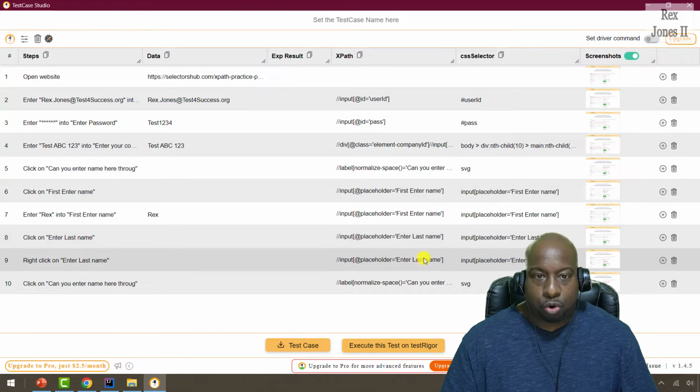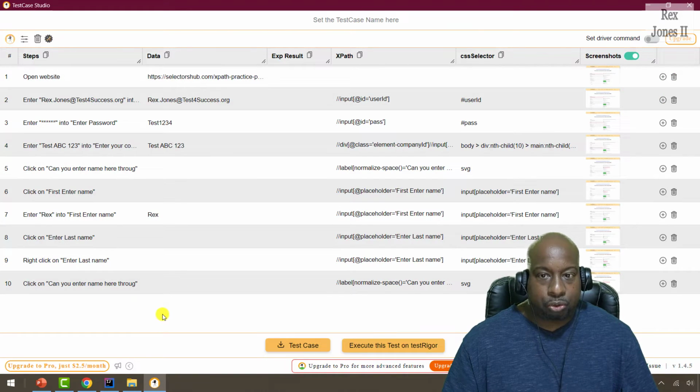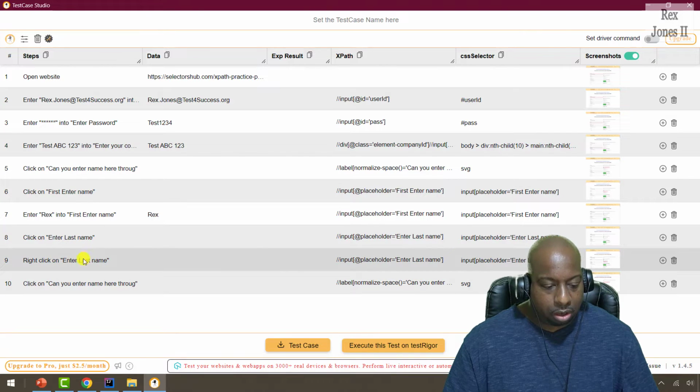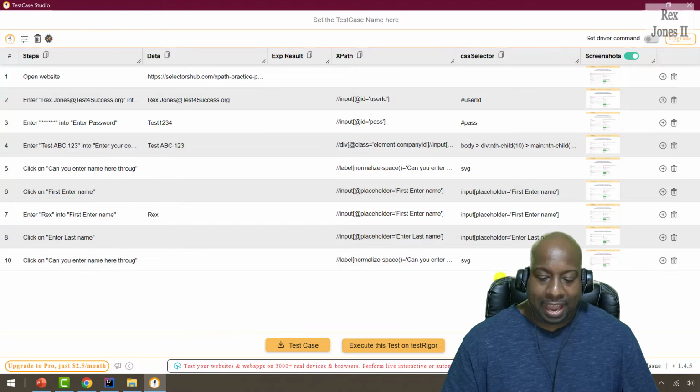In the far right corner is a way to add steps and delete steps. So let's delete the extra steps that we do not need for this report. So after clicking on enter last name, I will remove right click on enter last name and also remove the last step, which is click on the edit icon.